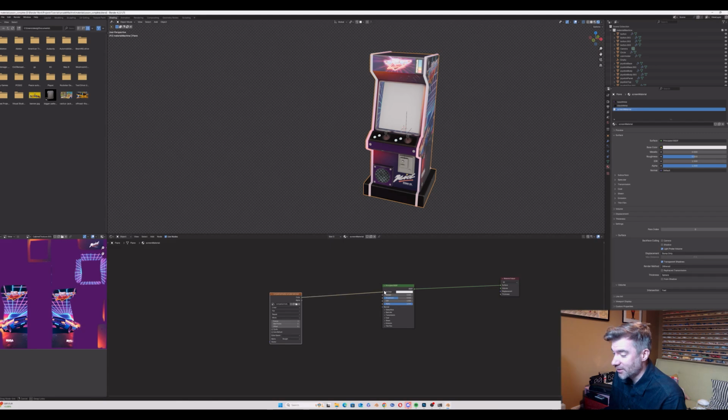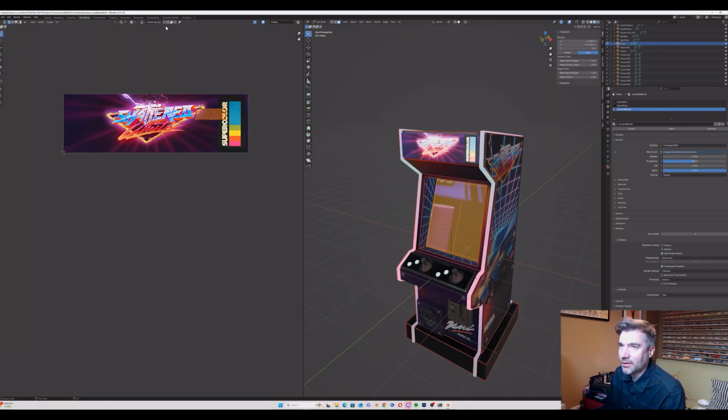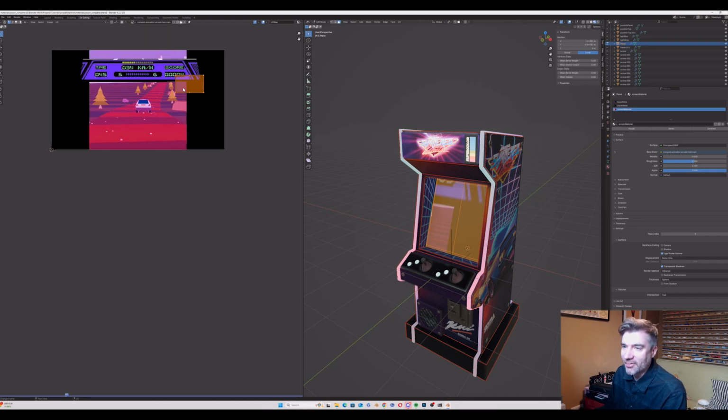So we can drag this color in. And at the moment, there's some weird stuff going on. And I just want to set the frames to 400. And we'll go to UV editing. And we're going to change this to our video, which is comped arcade animation test.